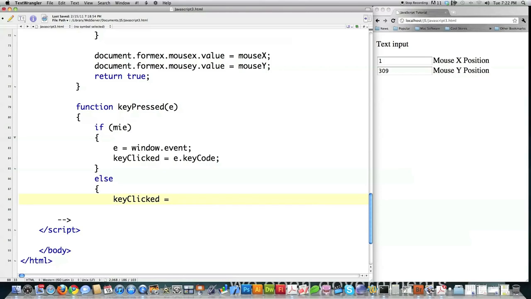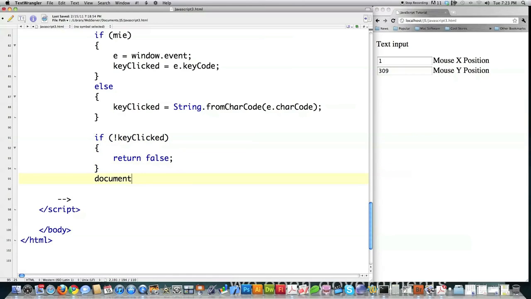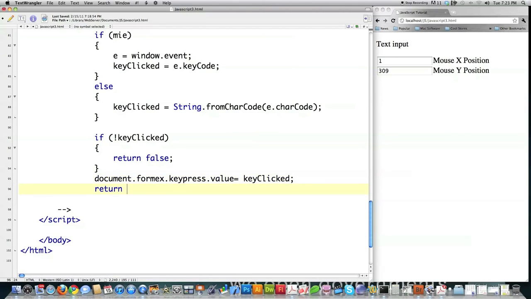Key clicked, how you would do that is by calling string from character code. This is a function inside of JavaScript. What it does is it turns character codes into the actual character itself. That's what that does. And then I'm going to say if key not clicked, return false. And that's just saying that it didn't work. Document dot form ex dot key press dot value. This is a reference to the text box called key press and the value stored in it. And I'm going to give it whatever the value of key clicked is, which is going to be the character that they clicked on the keyboard. And if we got here, everything worked out, and we can close it.